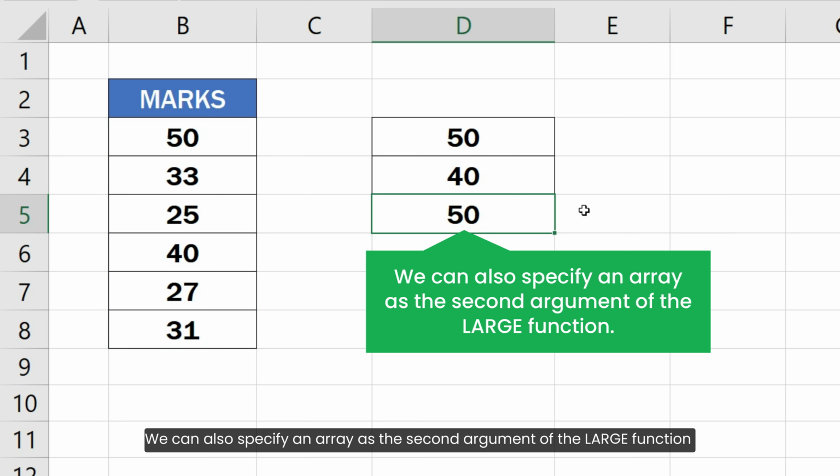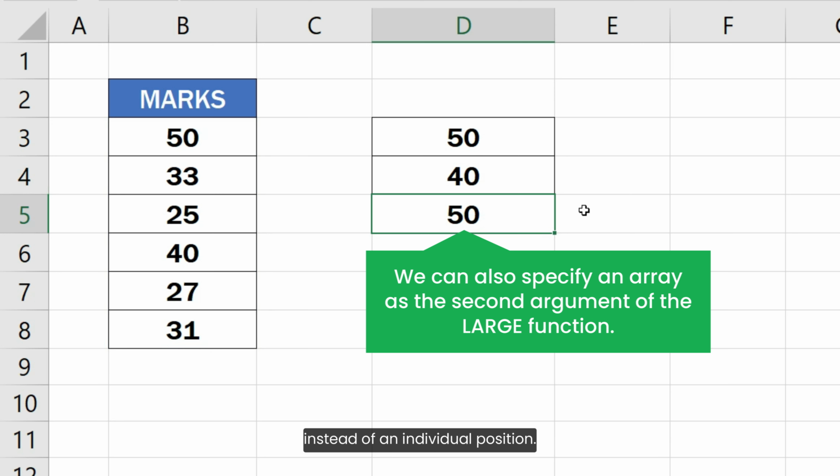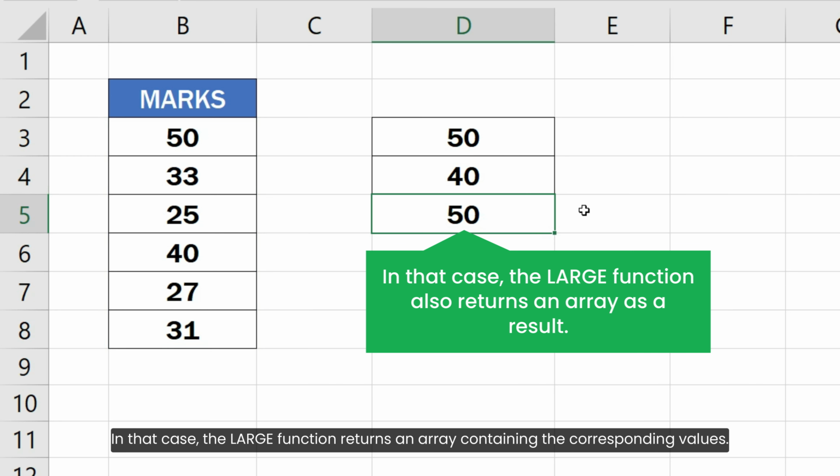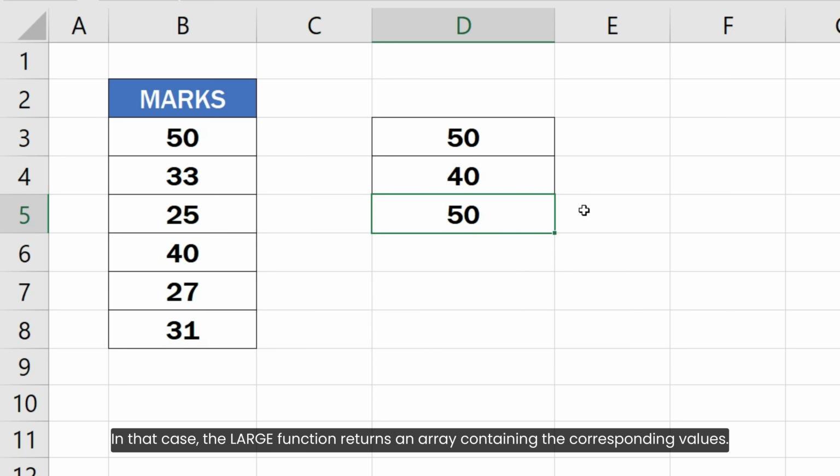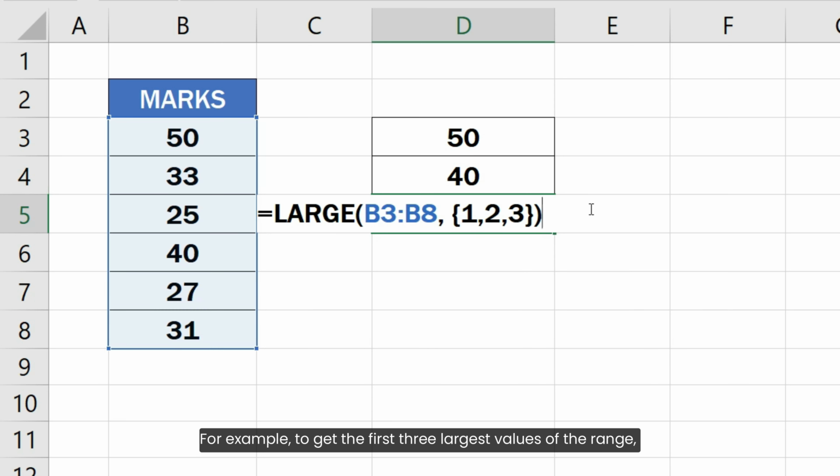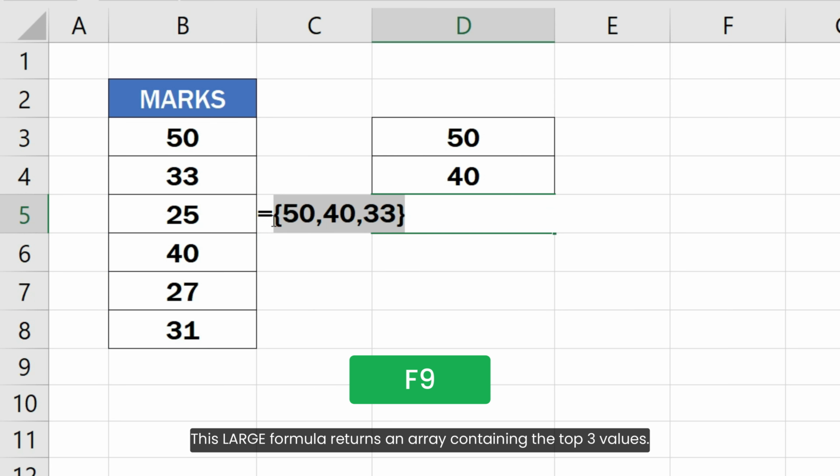We can also specify an array as the second argument of the LARGE function instead of an individual position. In that case, the LARGE function returns an array containing the corresponding values. For example, to get the first three largest values of the range, we can specify an array containing 1, 2 and 3 as the second argument of the LARGE function like this. This LARGE formula returns an array containing the top 3 values.